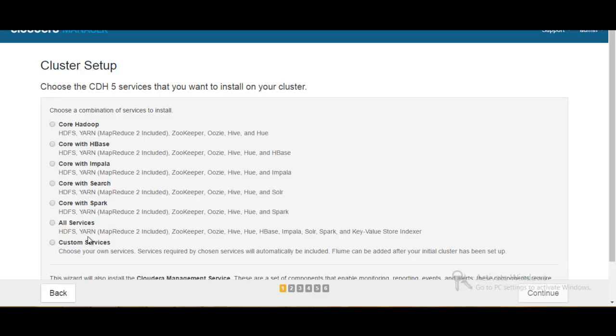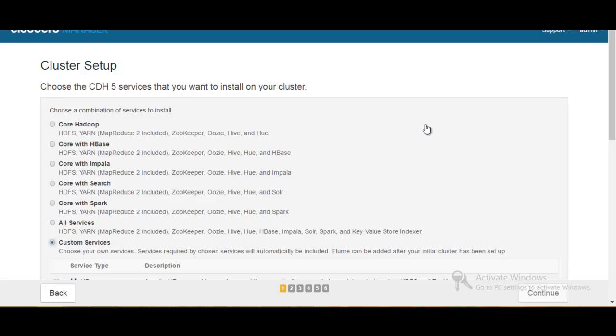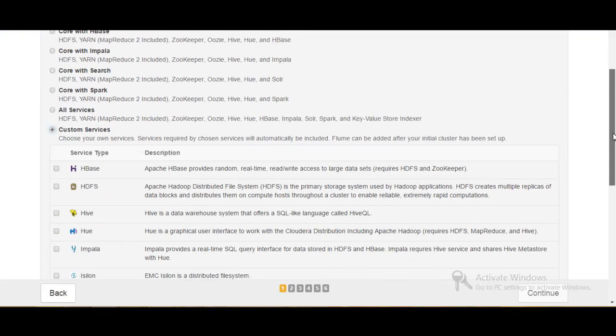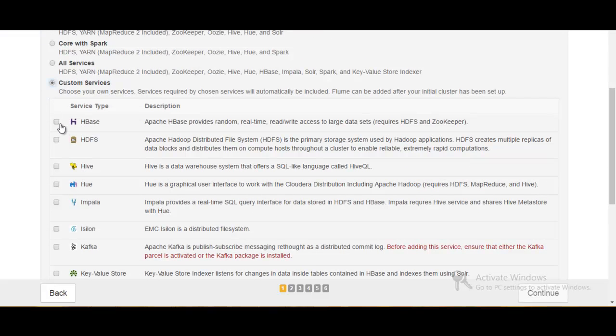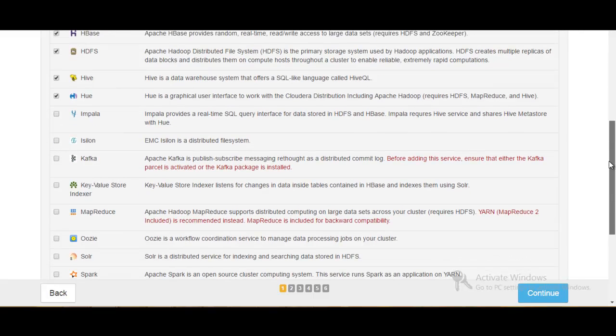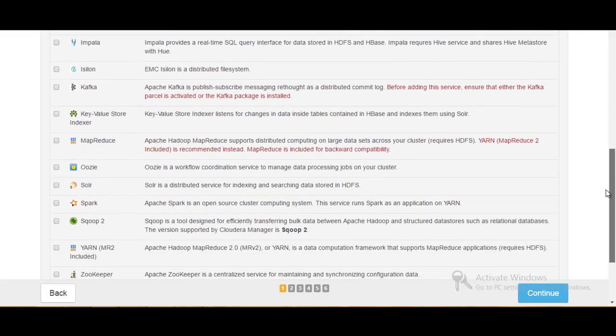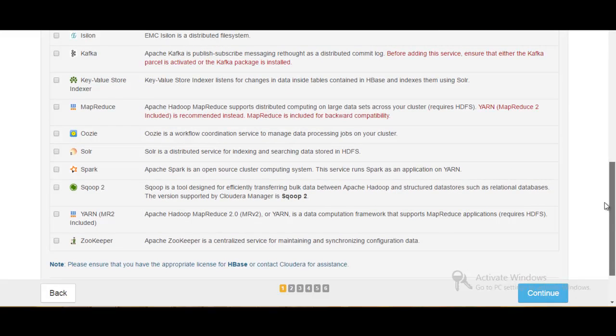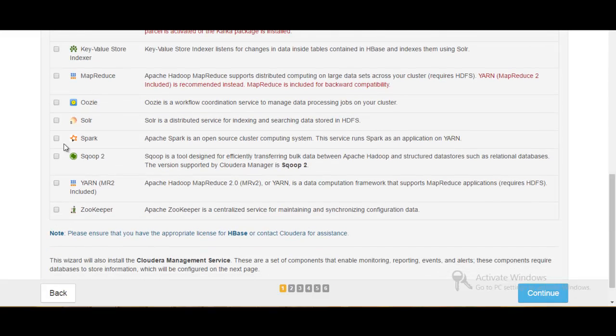So let's go to the custom services and select HBase, HDFS, Hive, Hue, leave Impala, we don't need Impala, leave Kafka for now, MapReduce will take the YARN, Oozie, take the Oozie, Spark, Sqoop and YARN and ZooKeeper. Count it.